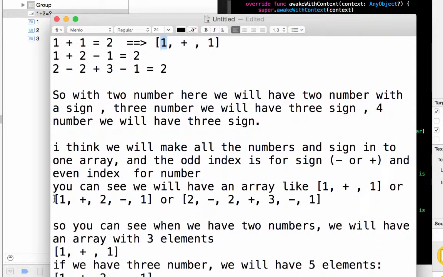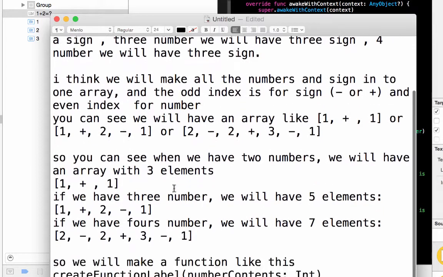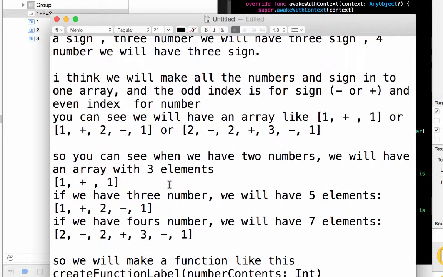Okay, it's similar for the second example in here, and you can see it's the first, the second, the third, the fourth, the fifth, and the odd element is always for sign, and the even element is always for number. It's similar for another example in here. Okay, so I think we will make a function.